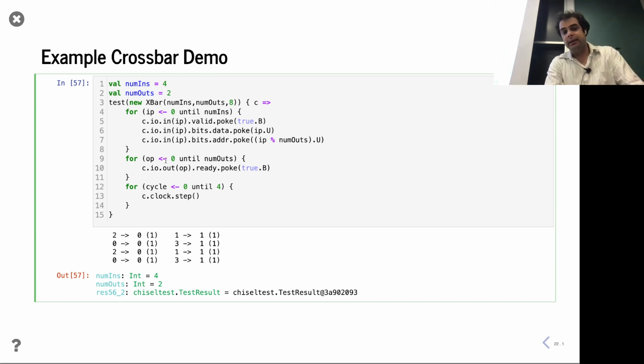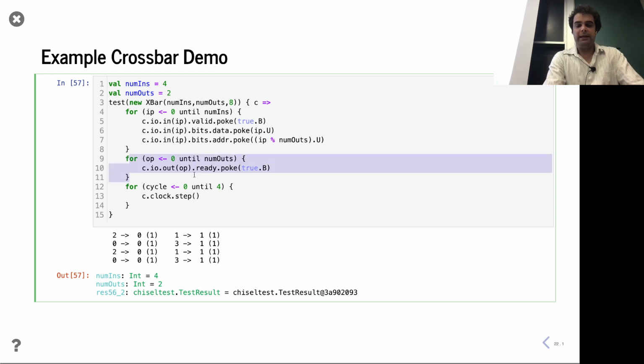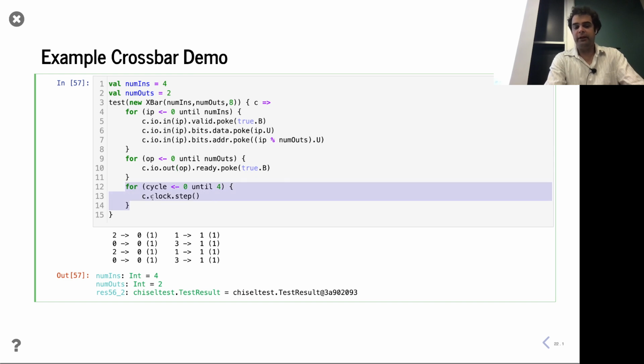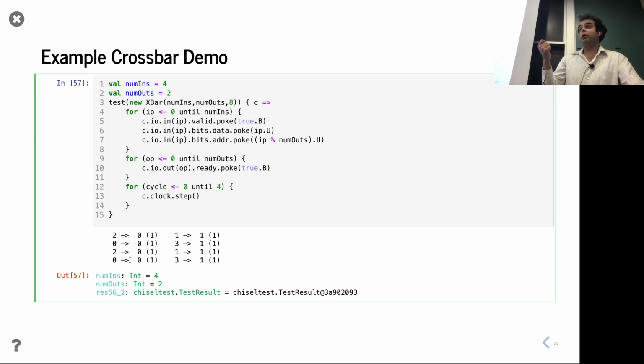Great. And then going through the output ports, we can go ahead and say, hey, they are all ready to receive. Great. And then we're going to run for 4 cycles, right? And so you can see running over 4 cycles that it turns out initially 2 succeeds in messaging, then 0 succeeds, then 2 succeeds. That's that round robin arbiter at work, right?